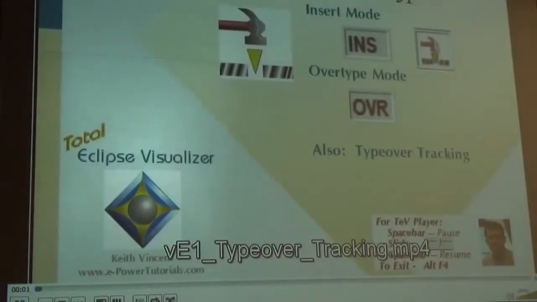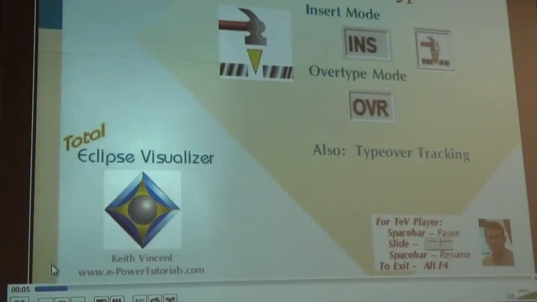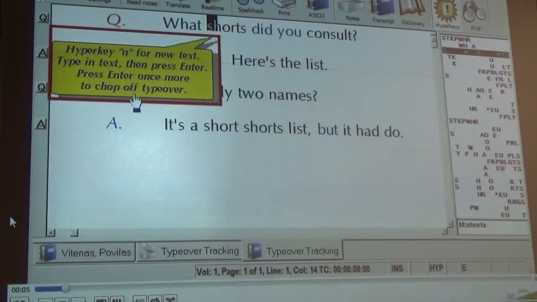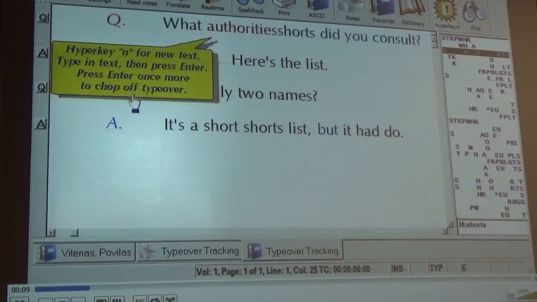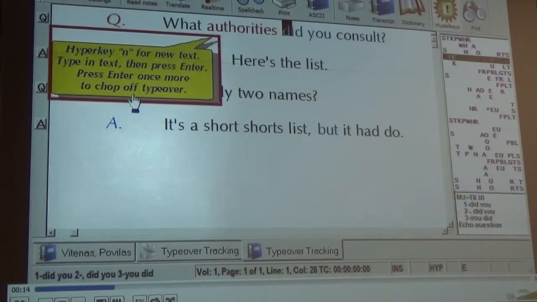Let's see what's meant by type over tracking. If I place my cursor on a word and press hyperkey N to type in new text, then after typing, press the enter key a couple of times to chop off the type over. Total Eclipse remembers the replacement.